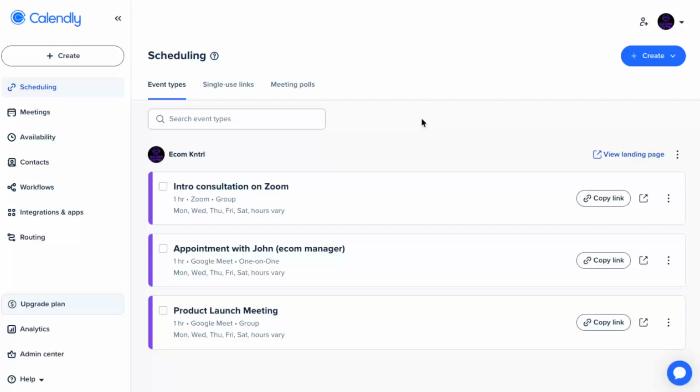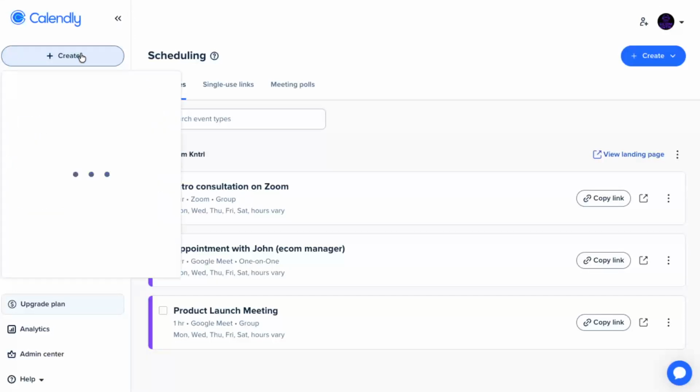From here, we're going to create a brand new group event that lets multiple people book the same time slot with you. At the top or side of the dashboard, look for the Create button. Go ahead and click on Create. This opens up the options for different types of events you can build. From those options, choose Group.